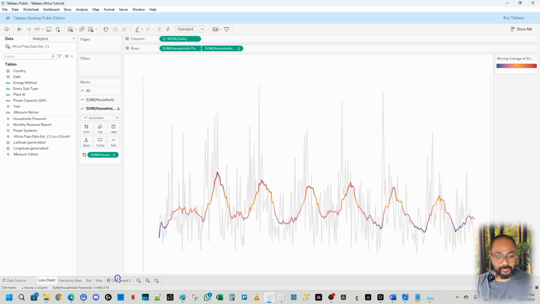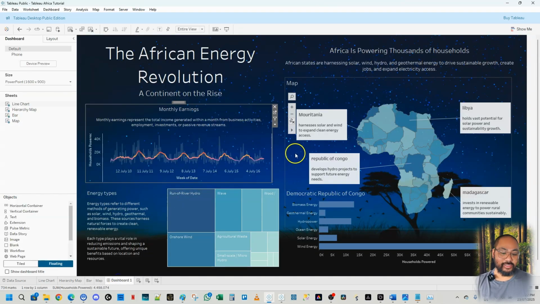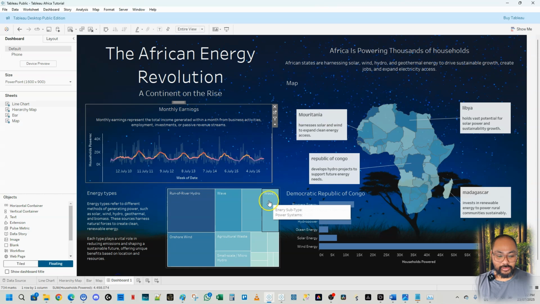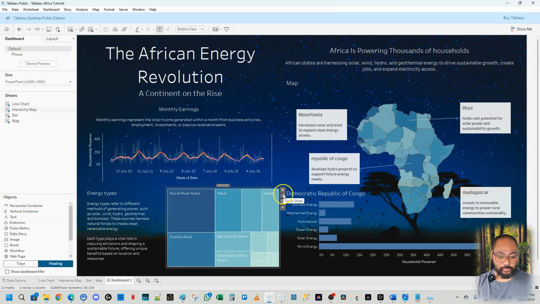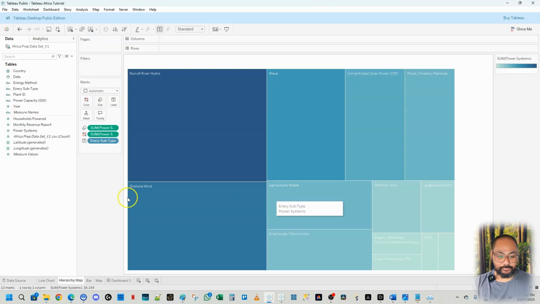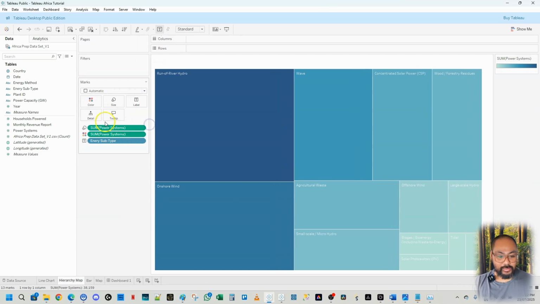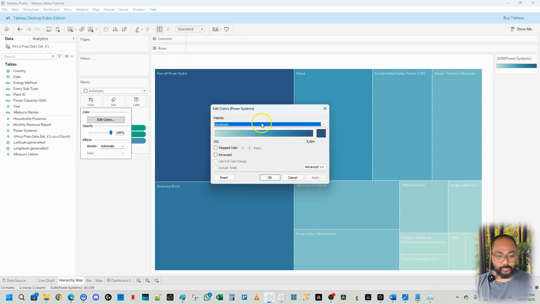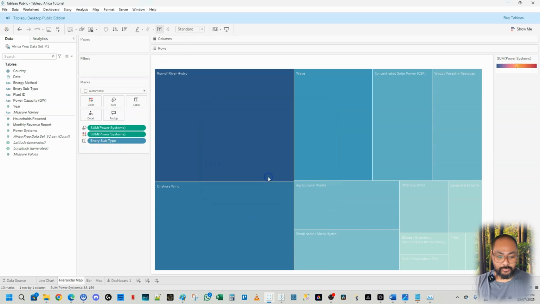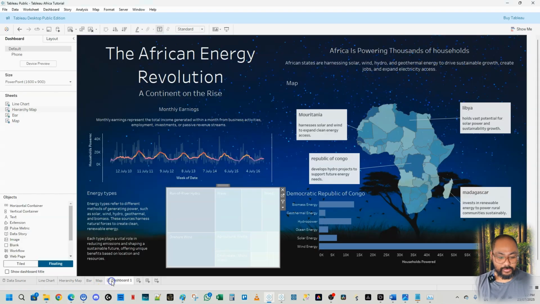Okay, go back to the dashboard. You see things are now starting to shine through. Let's do it for this hierarchy map or tree map. Go to sheet. Again, same thing. So in this one, the measure we're using is the sum of power. There's actually already a color on this. So we simply click on color, edit colors, and same process. Sunrise, sunset, diverging. Okay. Yeah, it's looking very good now.